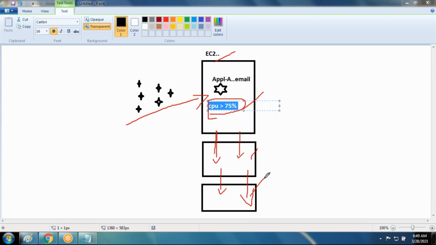Now, how is this scaling done? Whether we do manual scaling or auto scaling, definitely we prefer auto scaling. What is auto scaling? If this condition is satisfied, then I want to perform auto scaling. That's the condition.